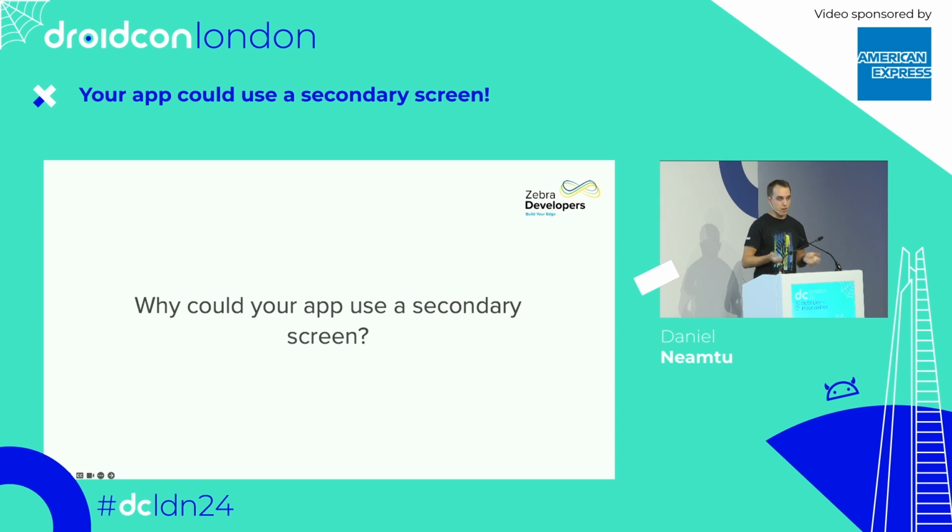Now, on to the actual content for today. As from the title, your app could use a secondary screen. So why could your app use a secondary screen? If we are talking about enterprise use cases, because that's what we are going to refer to today, we have seen a shift in the customer attention on what to use for their environments. And we have seen that people would like to use their Android devices more. So they would not want to spend too much money on complex or expensive Windows workstations.